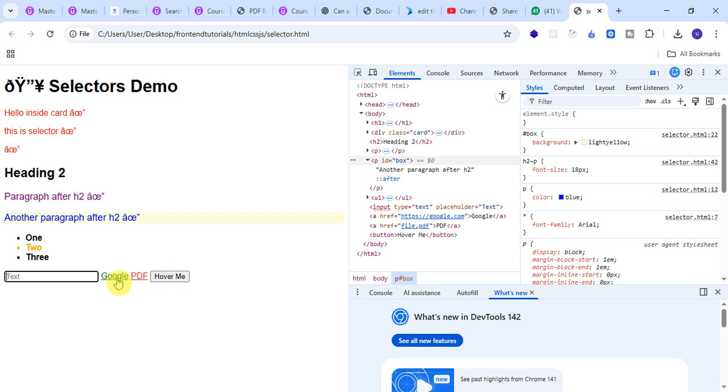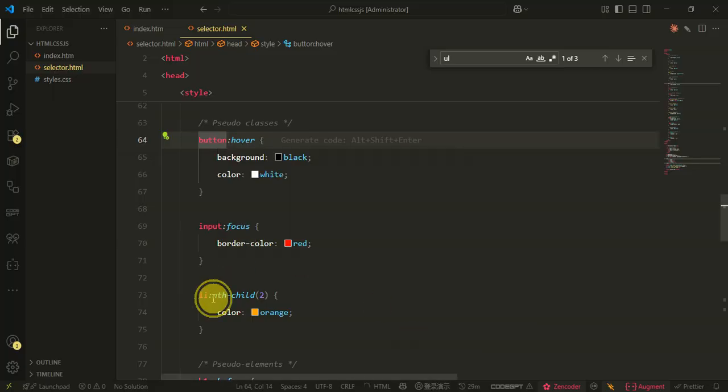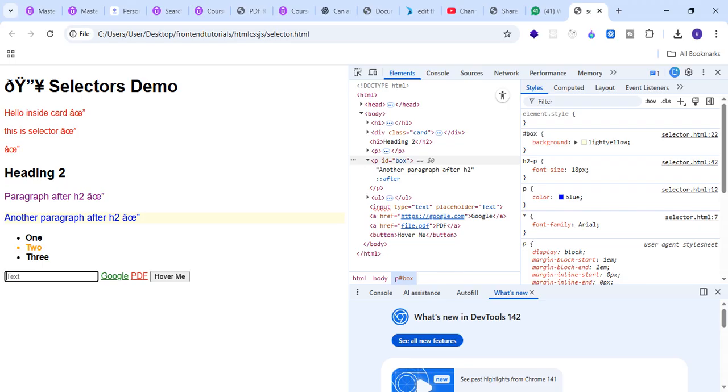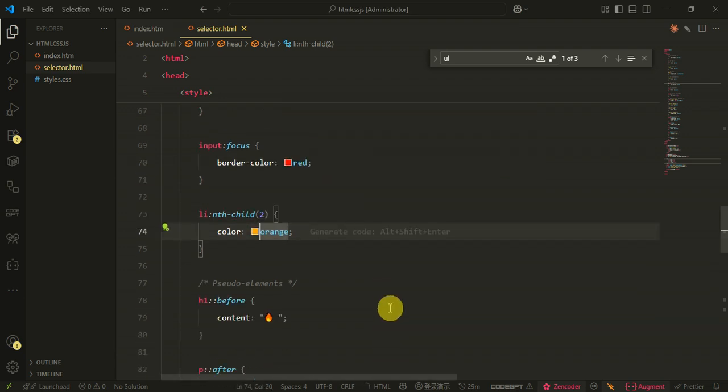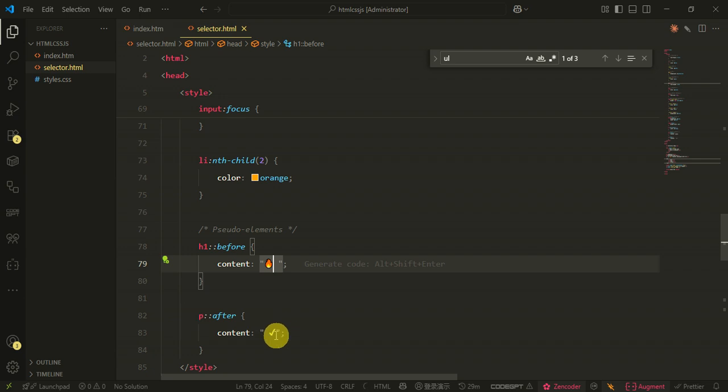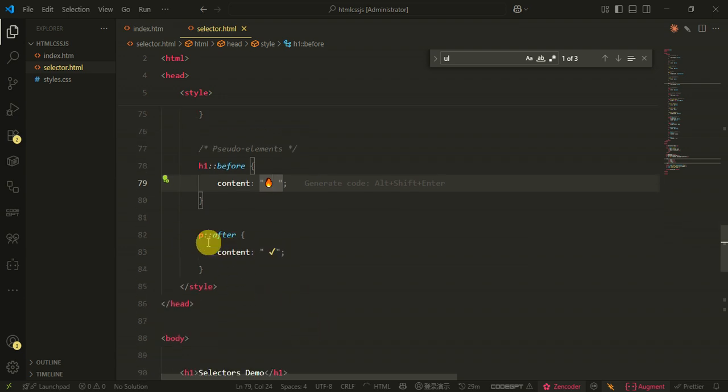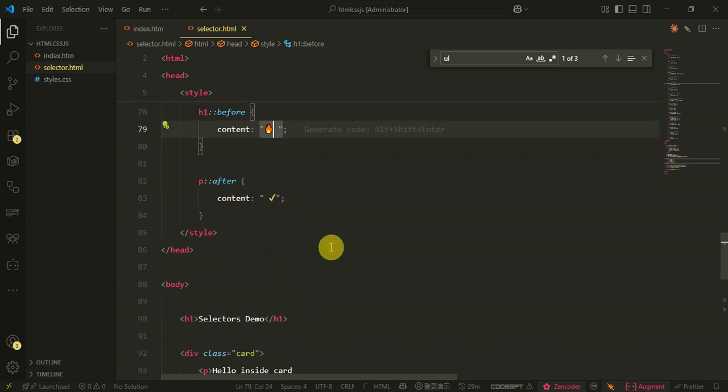So hover is a state actually. When we hover over it, it will change its color. The nth child which we saw here is for the second child. The second child is of a different style, which is orange. Pseudo elements is like positioning before h1, adding a content before this, p after p, a tick. This is a pseudo element and this is used for adding a content after this.